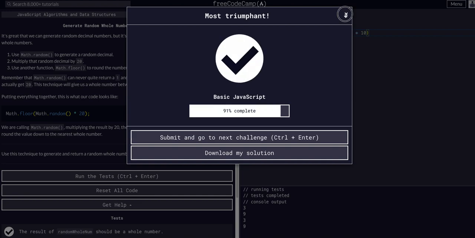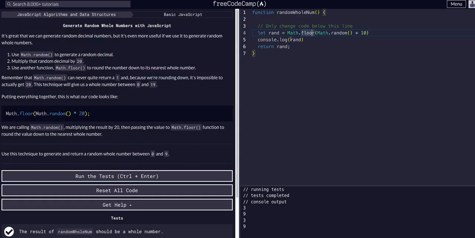Math.random is definitely a useful function. Math.floor and Math.ceil are ones you're going to see and have to use just to create randomness in different little projects and things you may create.